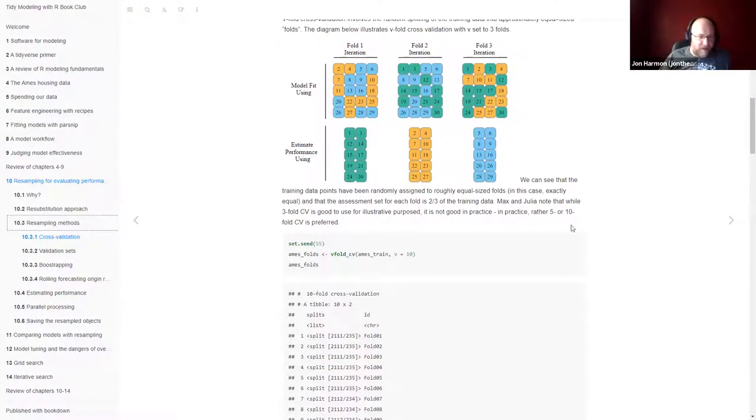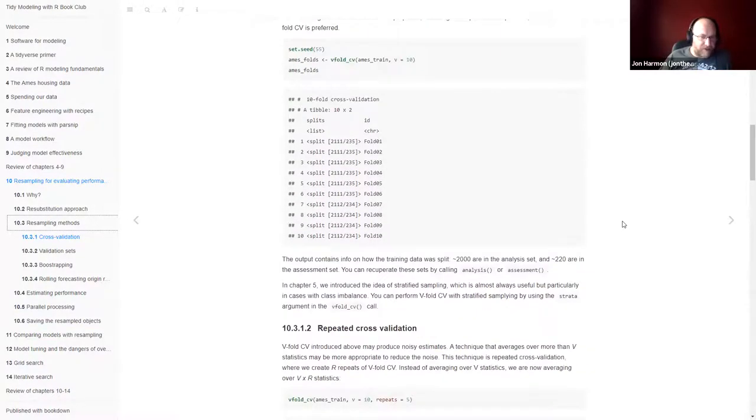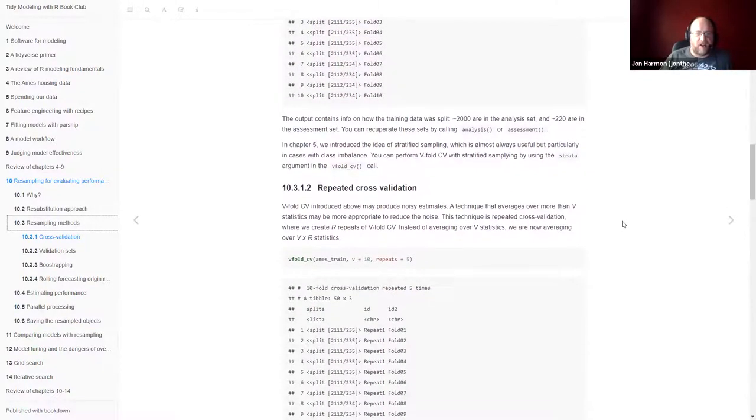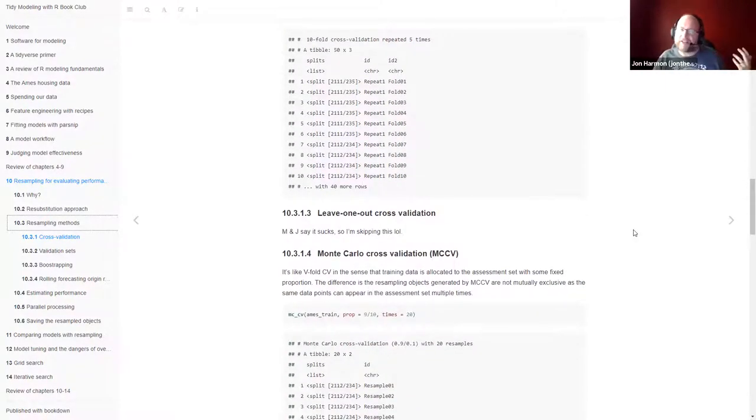And Ozma produced a whole bunch of examples here. Oh, and then the other one is you can make those sets repeatedly to get your sigma smaller, to get it to hone in on a real estimate of the model performance.